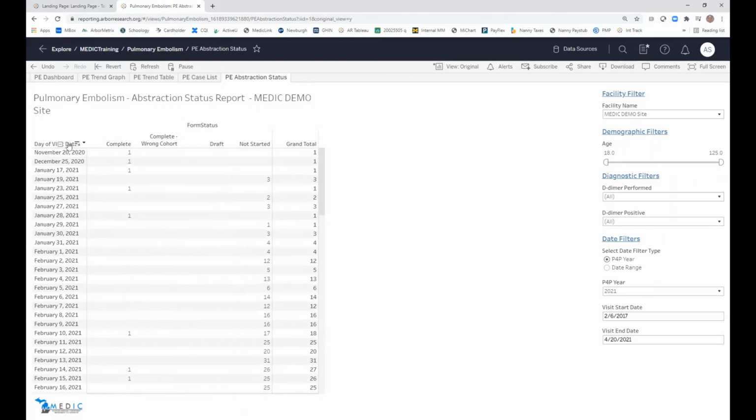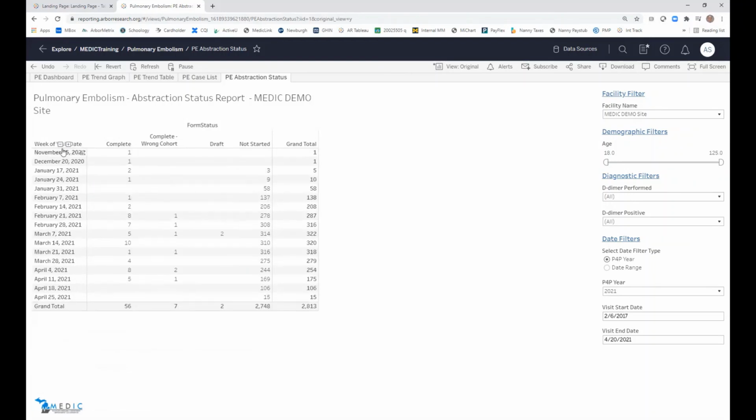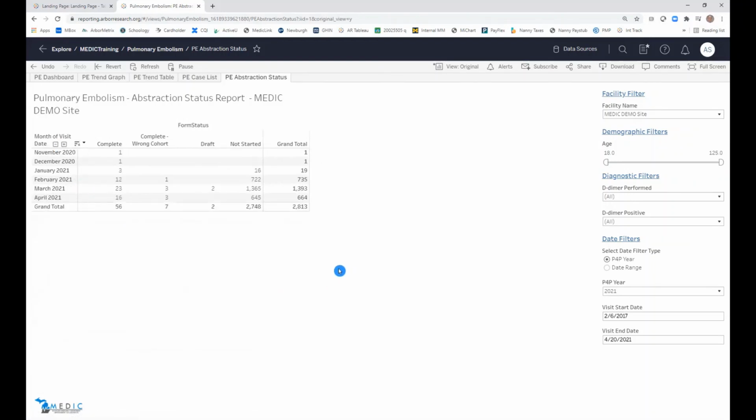So we have heard that it would be helpful for people to know how many cases you abstracted on a particular day. That is on our list. Realistically, we're probably talking June before we get that updated, but at least you can see how many cases were abstracted by the visit date, if that's helpful to you.